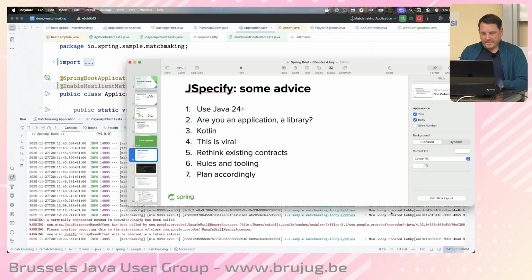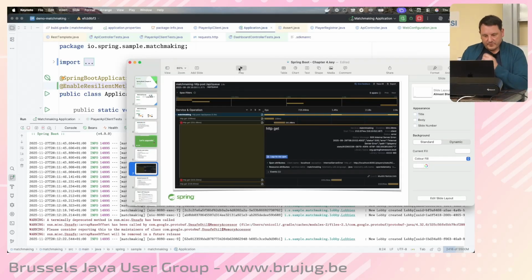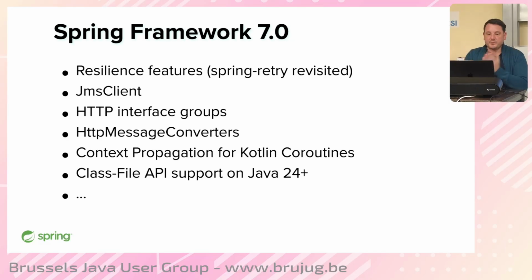Okay. See this. Spring Boot 4 is based on Spring Framework 7.